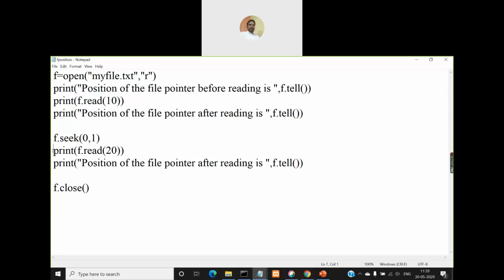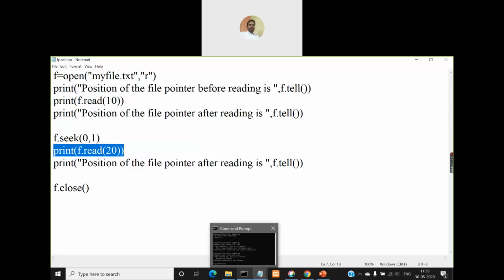Then from there you start reading 20 characters. Already you have read 10 characters here, right? So from the next character you are going to read 20 characters, and that will be printed on the screen. Then after that, to get the position of the file pointer after reading, you are again calling the tell function. Then you are closing the file. So let us run this program and see the output.